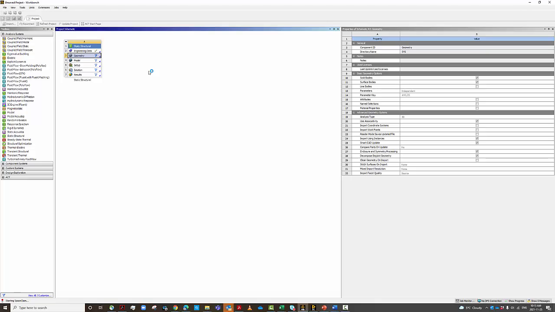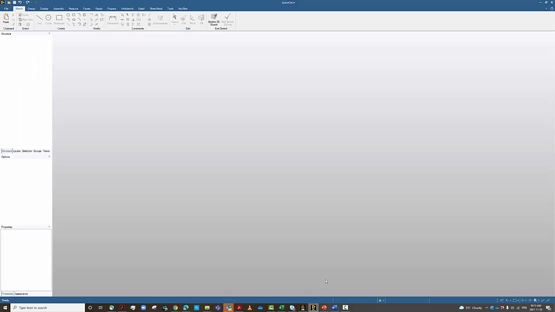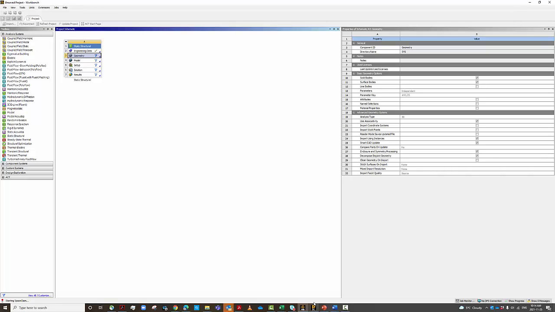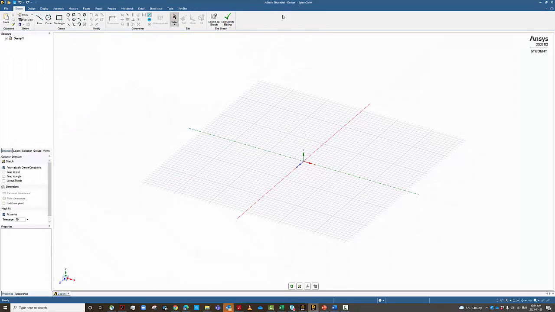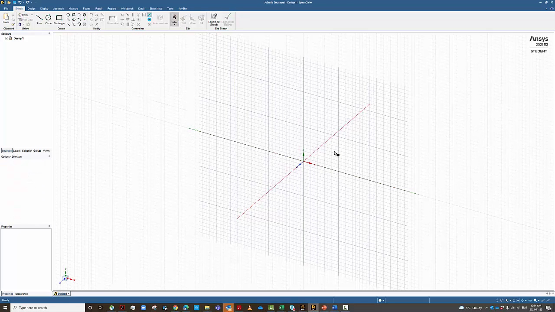And see what's going to happen. So SpaceClaim is starting up, as you can see. Just waiting for it to start loading. And of course, you can change the engineering material to whatever material you think is good for you. So I'm zooming this, and then I am going to select this plane.